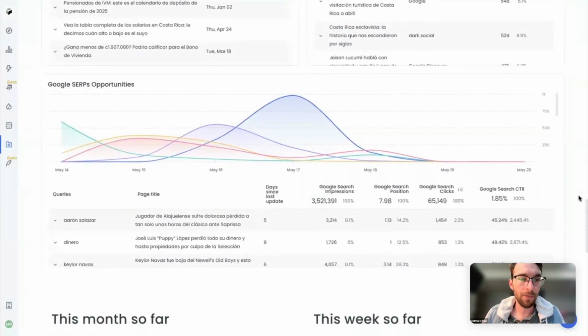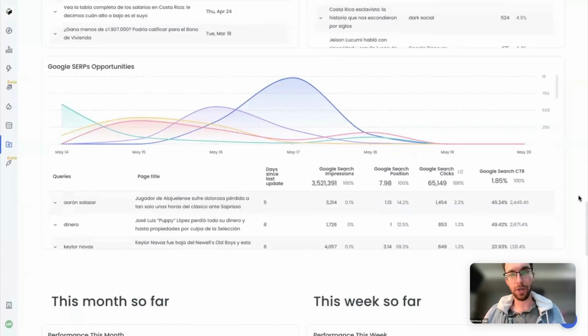We'll go down to this report. This is Google search opportunities. So what this report looks at is here are the search terms for which your content is ranking. Here's the content ranking for it. Here's all the Google search metrics. And then here's the days since last update.